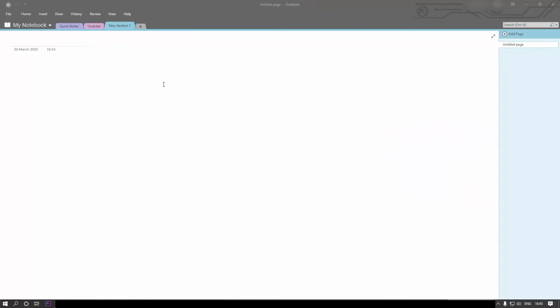But now I'm trying to access some of the notebooks I've created in that Office OneNote 2016 on my phone, but it's not as straightforward. You can't just sign in and automatically synchronize. You need to do something to be able to do that, and I'm just going to show you what you need to do. So we've got our OneNote open, ready.